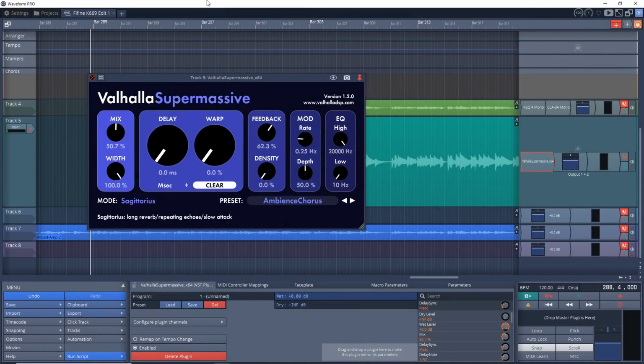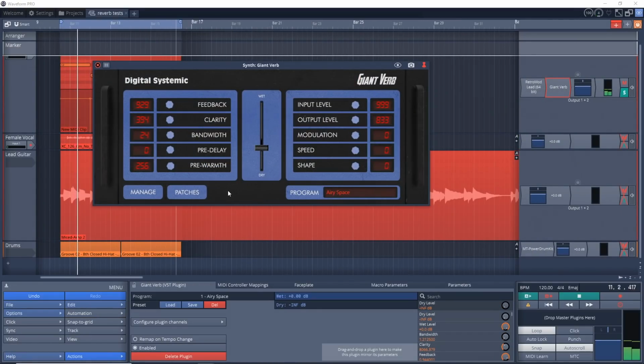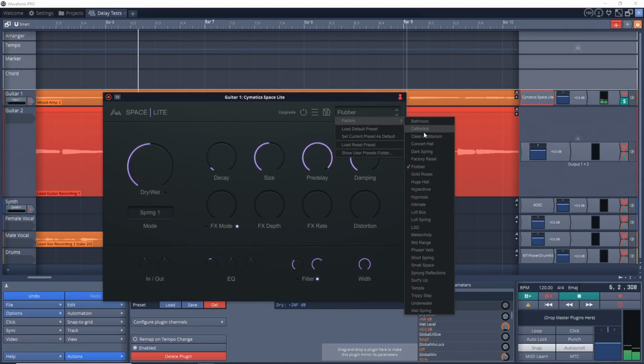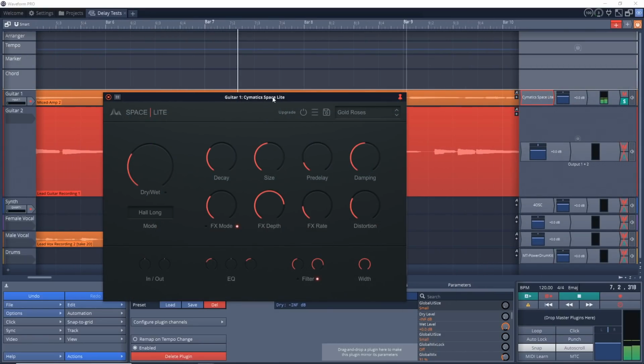Now here's one that you absolutely must grab. It's Valhalla Supermassive. And this one's kind of a delay and reverb all in one, and maybe the only reverb plugin that you'll ever need. This next reverb can add some analog character to your reverb sound. This is Giant Reverb. The next one is Space Light from Somatics. It features 3 different reverb types and it sounds great.